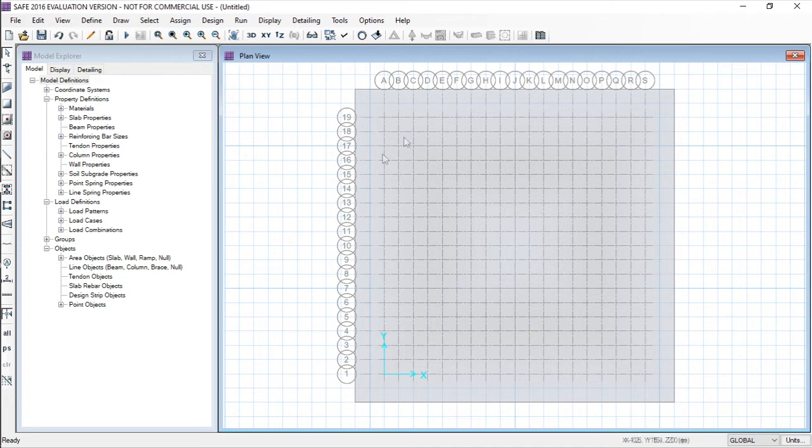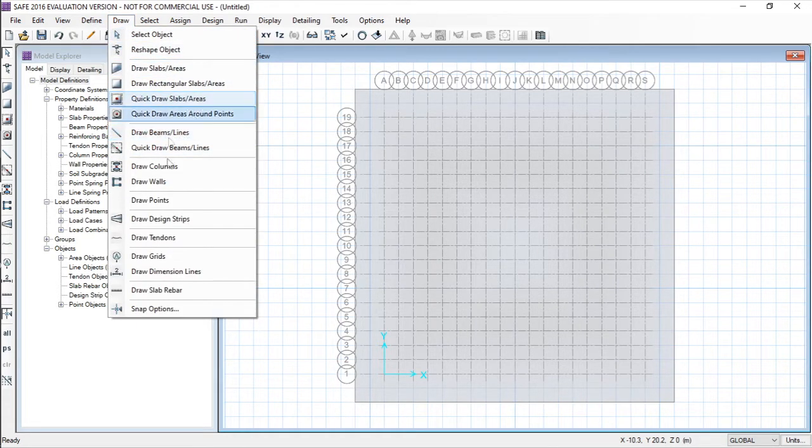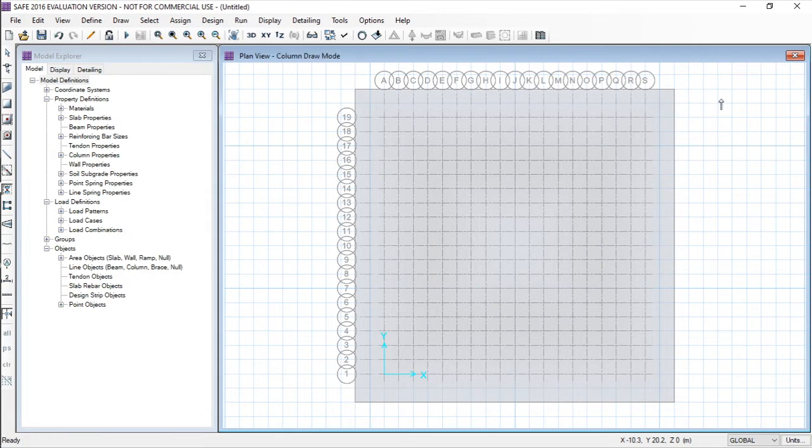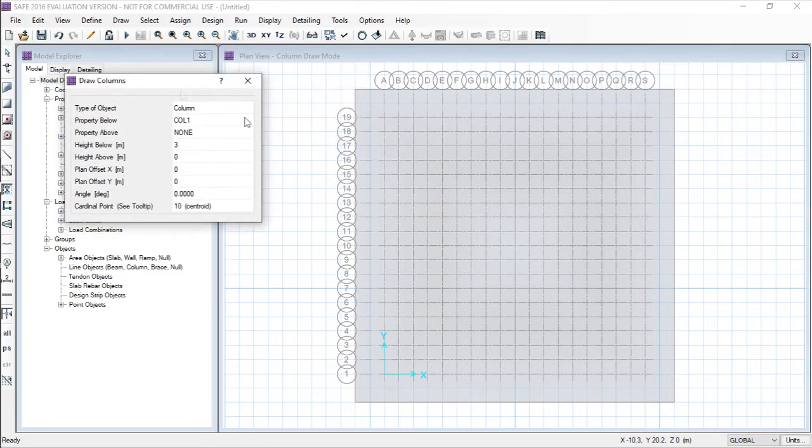So now after drawing these sections, we have to draw the columns. Go to the draw menu and go to the draw columns option, click over here, and in this case select the type of object as column, obviously with the property below. So below the footing and the column joints, there will be no extension for the columns, right?